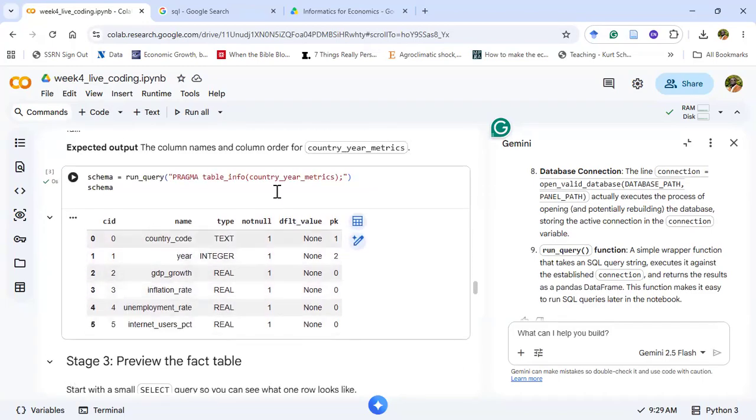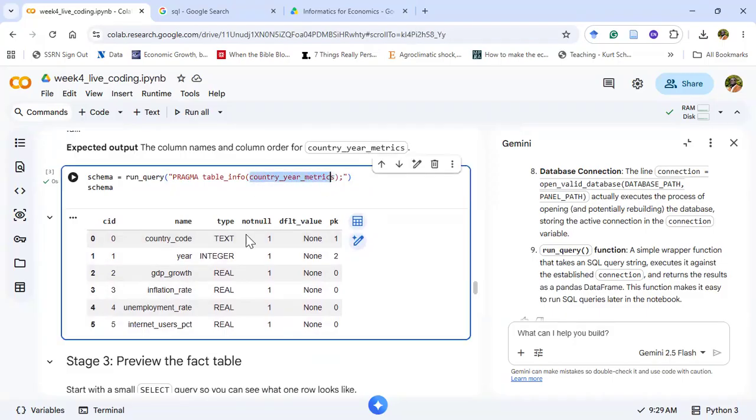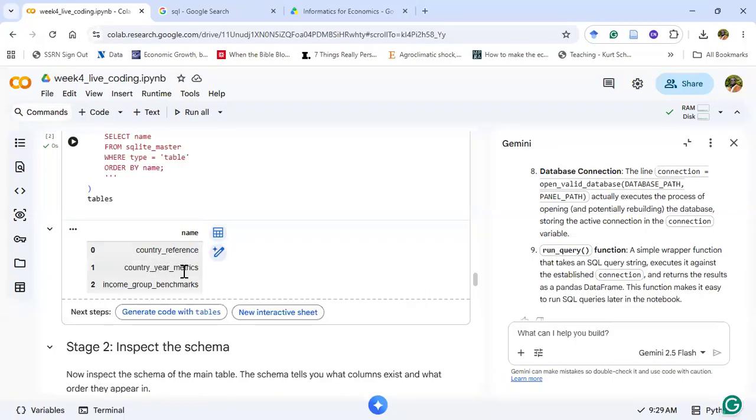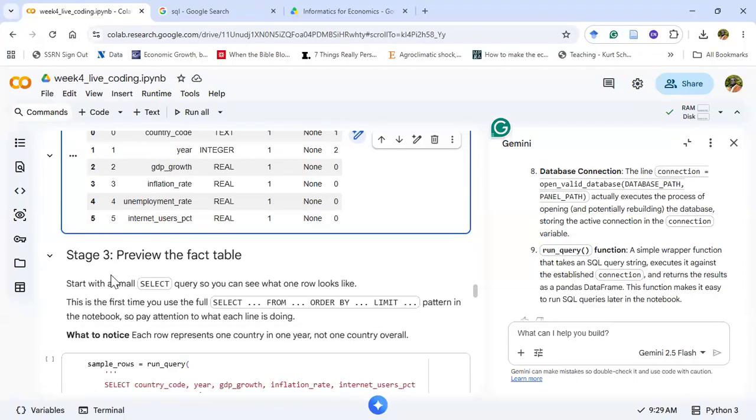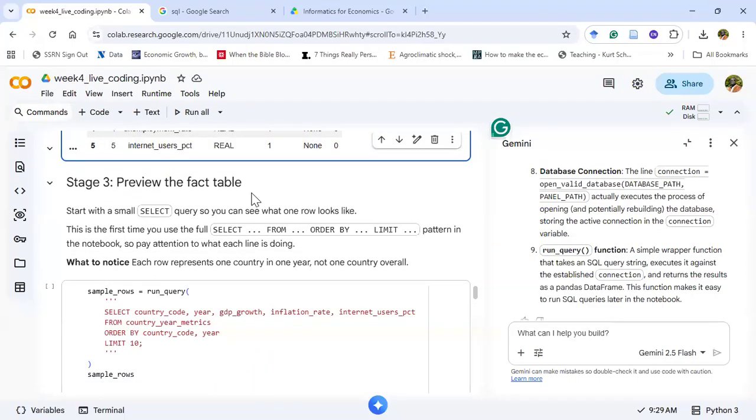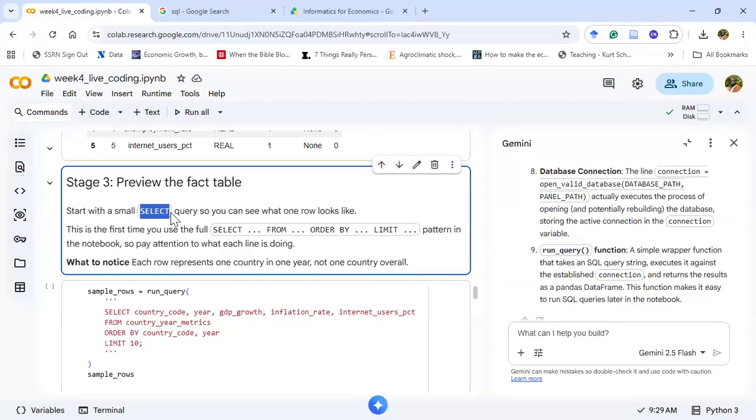All right. So we can see that for the country year metrics, which is this one, these are the columns that are in that database. So stage 3 is to preview the fact table. We start with a small select query. Remember, we're always going to start with a select query so you can see what one row looks like.